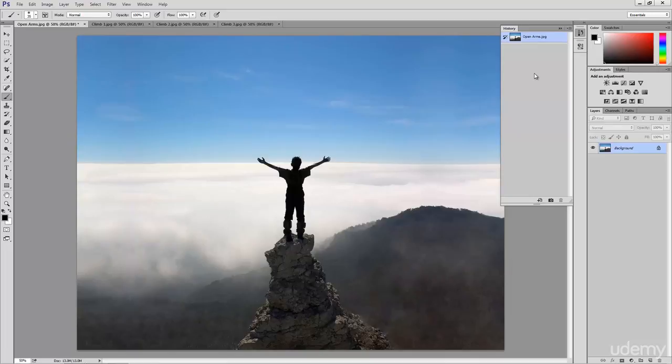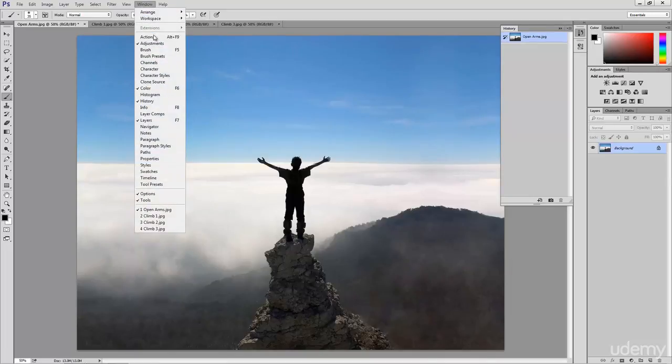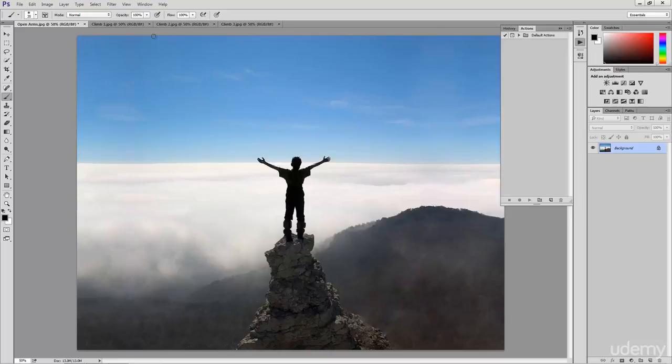Fortunately, Photoshop provides a way to make the process much, much faster. I'm going to go up to Window, Actions, to pull up my Actions panel. The Actions panel lets you record a series of steps, then enables you to apply all those same steps automatically with just the click of a button.